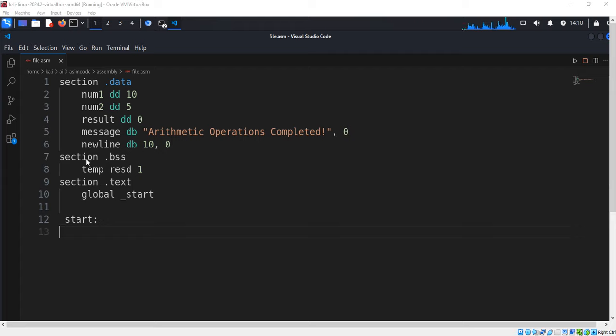Addition operation. The ADD instruction performs EAX equals EAX plus value. Load number 1, 10, into EAX register. EAX equals EAX plus number 2, 10 plus 5, equals 15. Store result, 15, into memory.